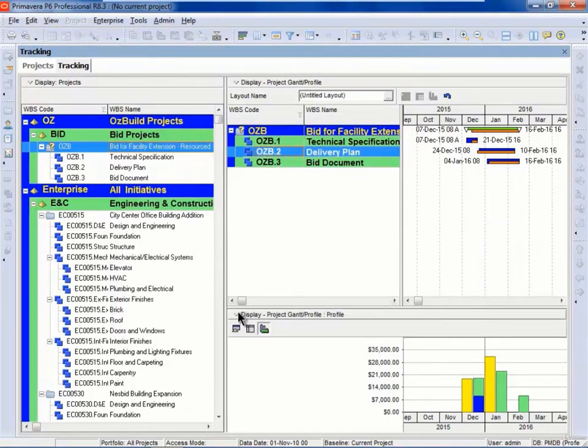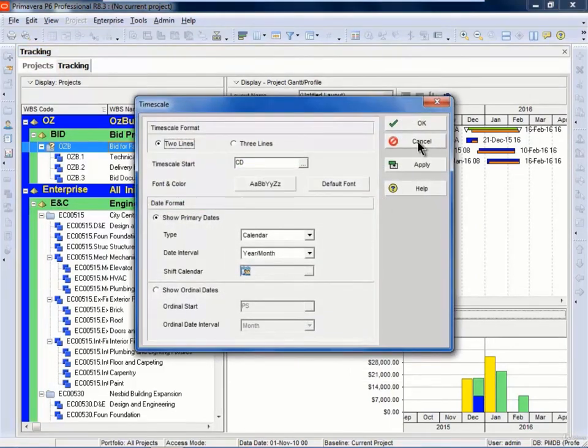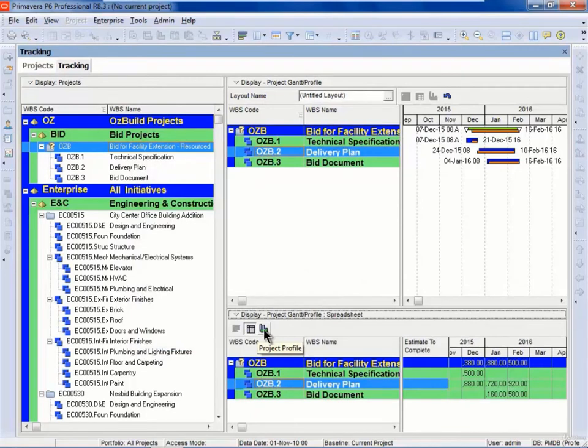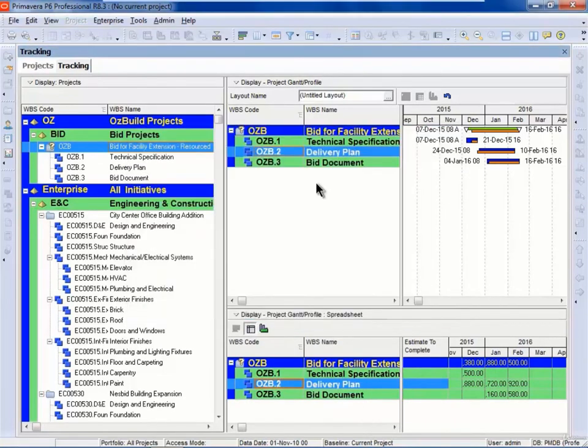Down the bottom here we have bottom layout options. We can show the timescale if we want to, or not show the timescale. And we have an option of showing a spreadsheet or a profile. If you show the spreadsheet, then you end up with columns options, and you can decide whether you want to show the cost, OBS, or customize it. So all of these windows have a large amount of formatting that's available to it.